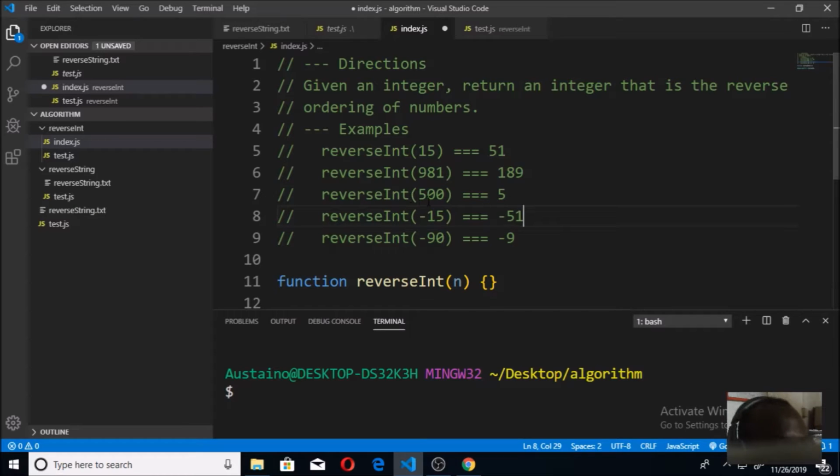But if you give it something like 500, it's just going to give you 5 instead of 005. And if you give it minus 15, it's going to give you minus 51 instead of 51 minus. And if you give it minus 90, it's just going to give you minus 9. So it's very, very important. You need to take note of this minus as you're solving.